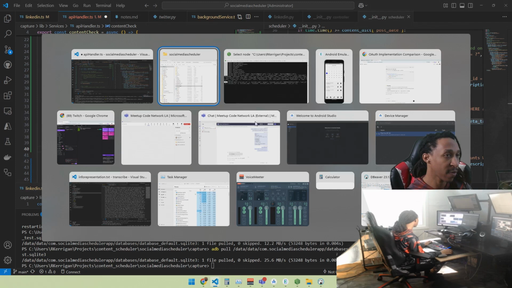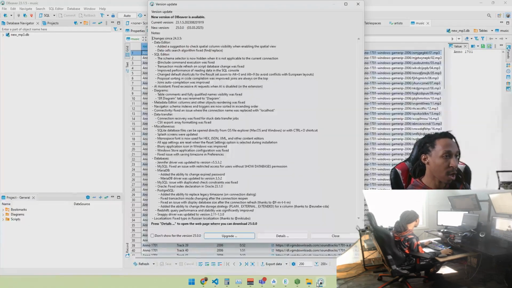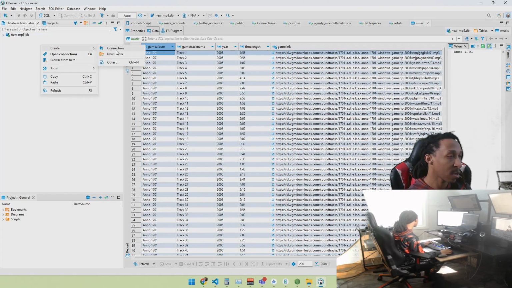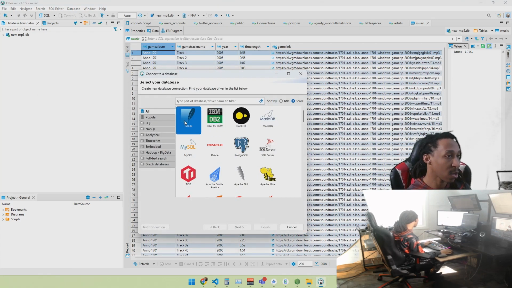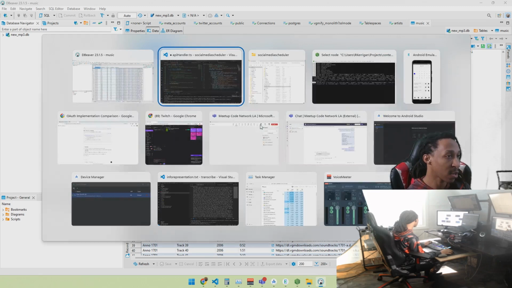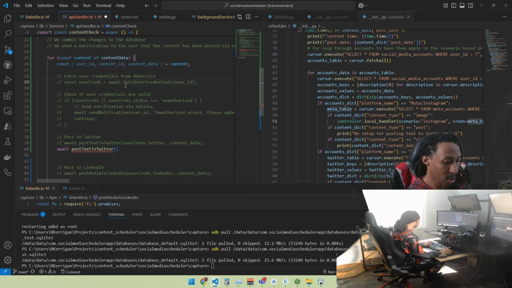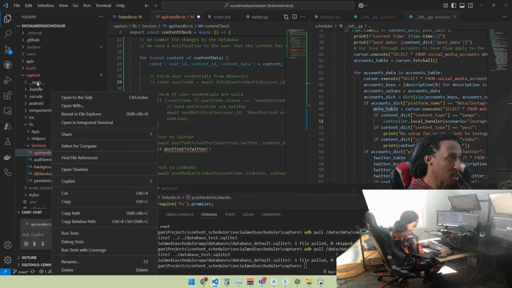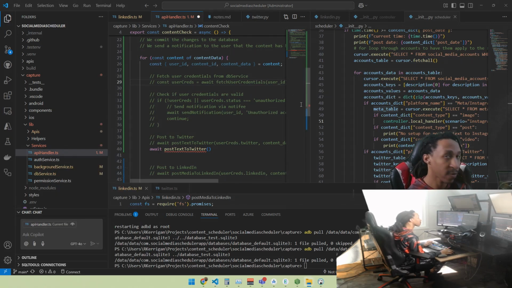Where's DBeaver? It took so long. I went ADHD on it and stuff like that. This is for a completely different database type. Let's open a new connection. SQLite. Open existing folder. Let's go to here. Let's just go like reveal in folder, file explorer.